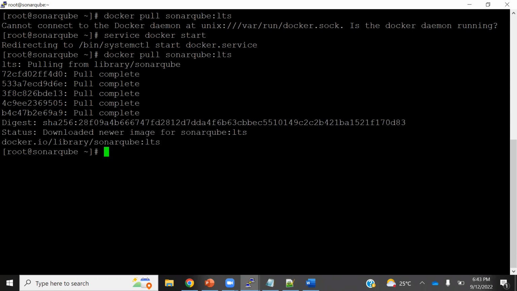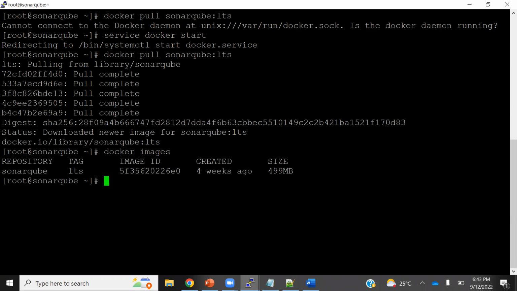Okay, so I can see the latest image has been pulled. Now, if I come here and say docker images, I will see my image. I need one more thing. I need my Docker to run.